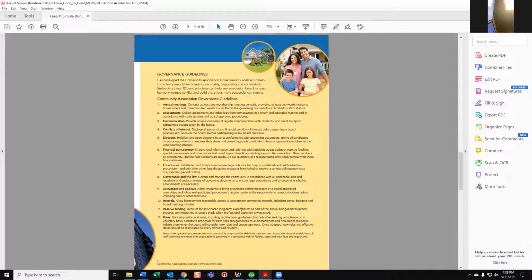That means that the association is going to enforce the rules as they're written in your CC&Rs, and that the board is going to make sure that they are equitable and fair and uniform and consistent, all kind of the same term.